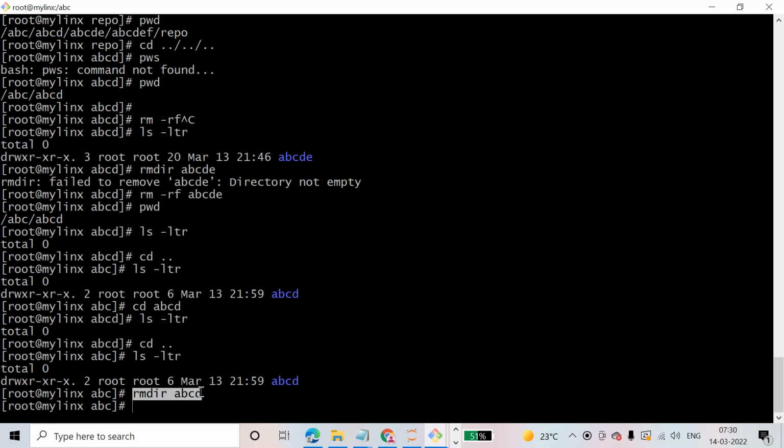rmdir will remove an empty directory, and rm -rf will remove a directory that is not empty, which has files and folders. It will delete a directory which is not empty. rmdir will remove an empty directory. Okay, so that is how directories work. And how to create a directory: mkdir and mkdir -p. mkdir will create one step directory, meaning a single directory.